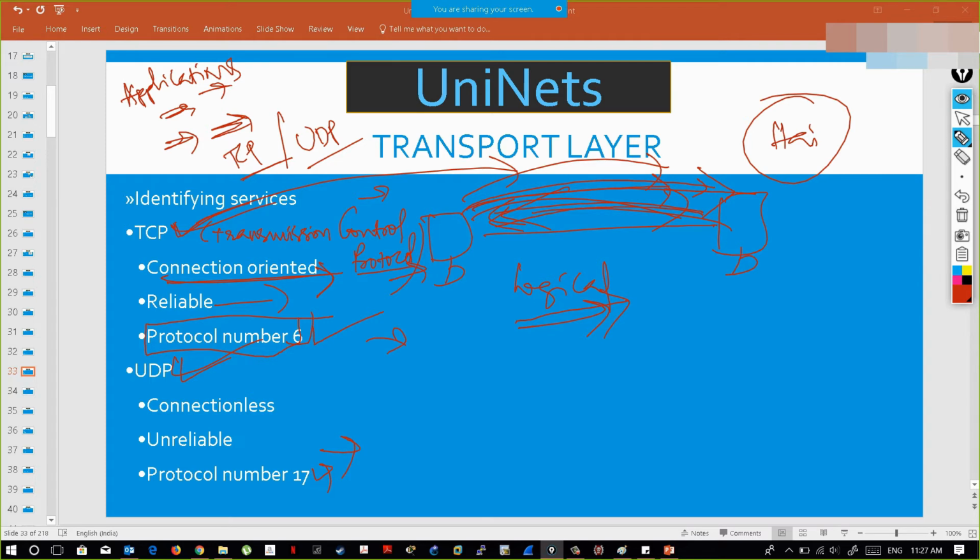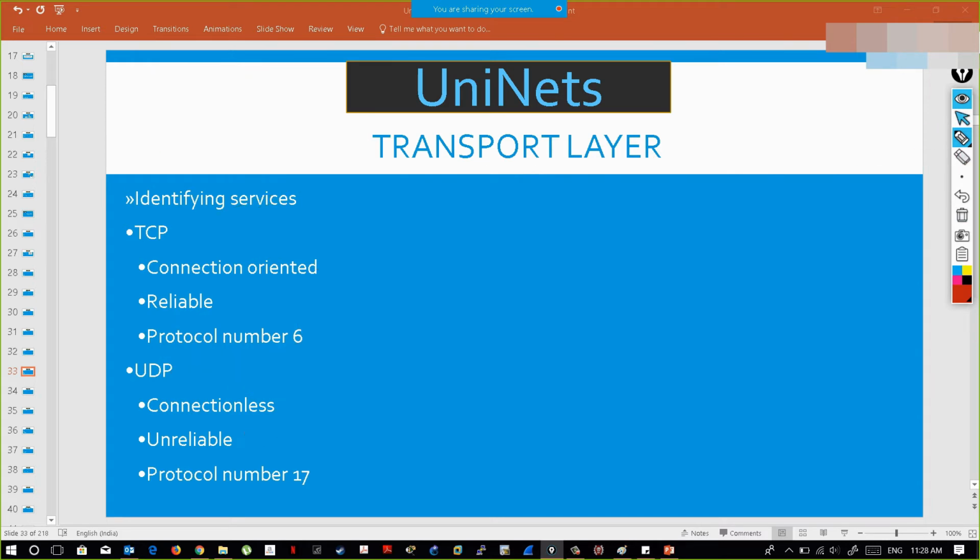UDP is connectionless and it is unreliable. If the protocol says to use UDP, then UDP will just directly send the data. There is no connection, and it is also not reliable. Once the data is sent, it will not even care whether the receiver has received my data or not. I send it, that is my responsibility. Did it get the packet or not? It is up to you. These are the two protocols which run at the transport layer, TCP and UDP.